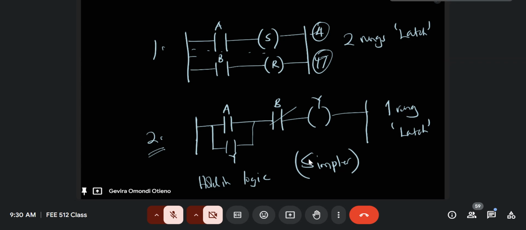But for the second one, the holding logic, you can see you're only dealing with one rank, and you have the inputs and the outputs on the same rank. They're not on different ranks, so you're able to follow it easily. All the conditions that release the latch are in the same rank. Here, you have a condition that sets the output, and the condition that releases the latch is in another rank.